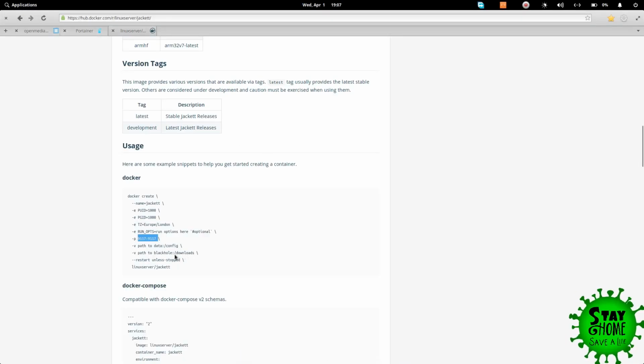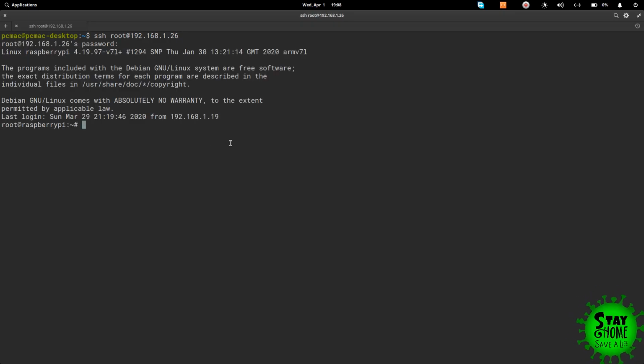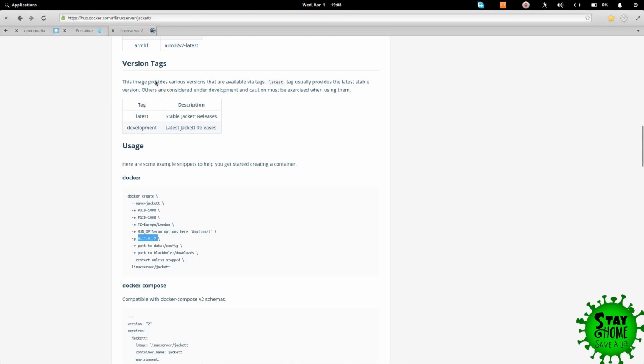So the folders are done, and we need the PUID and PGID. Let's go ahead and log into our SSH. For that, SSH root at the IP address of your Raspberry Pi OpenMediaVault, and let's put the password in. We are logged in, so id, and my username is PCMac. Hit enter, and here are the UID and GID. So let's go back and start putting the information in, and you can see time zone.